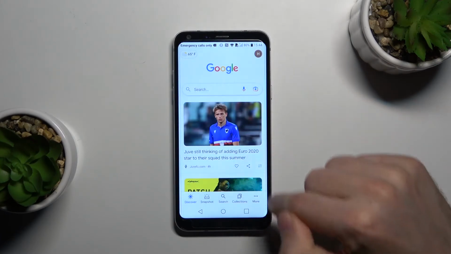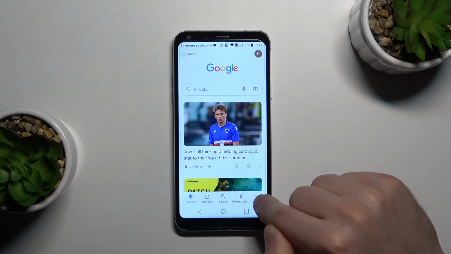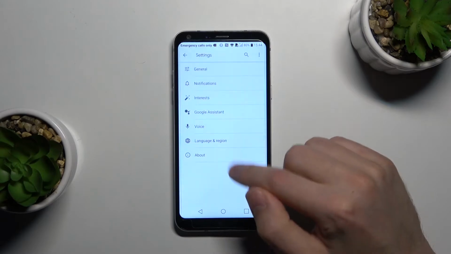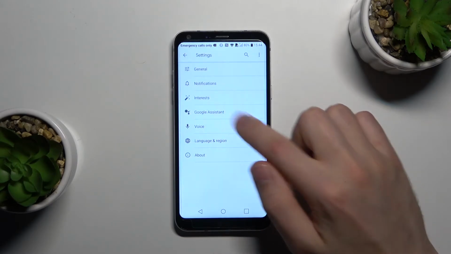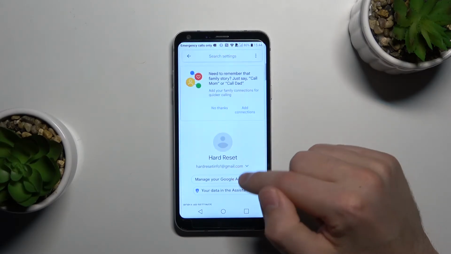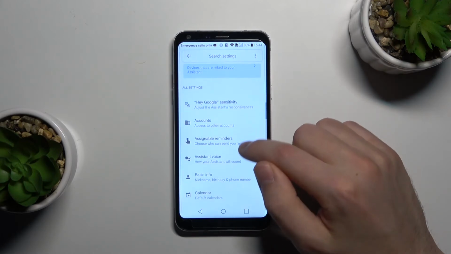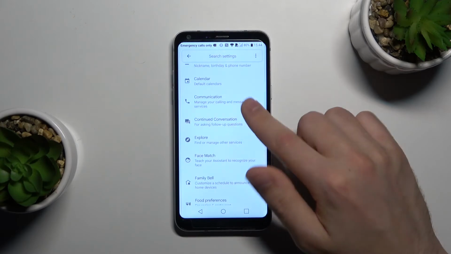Now in the Google application, in the right corner, click More. After that, go into Settings, then choose Google Assistant, and then scroll down and find the General option.